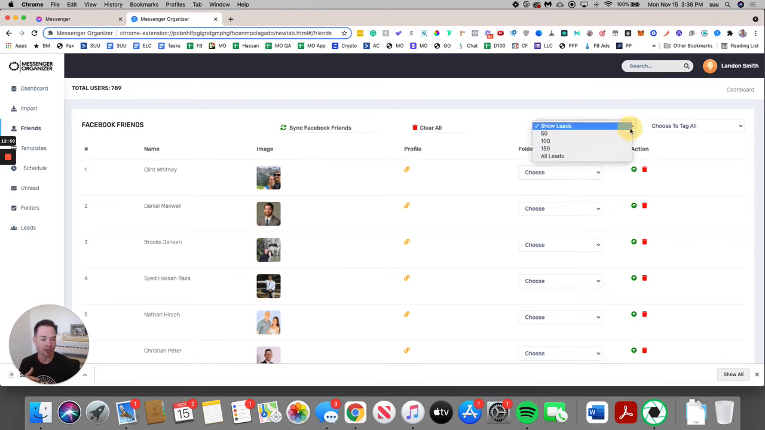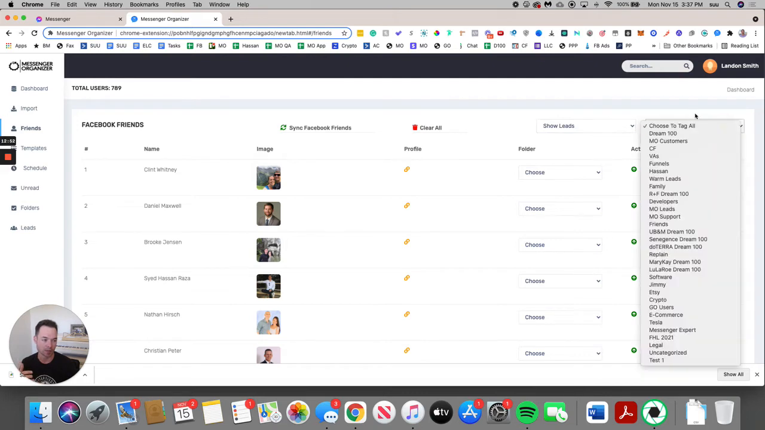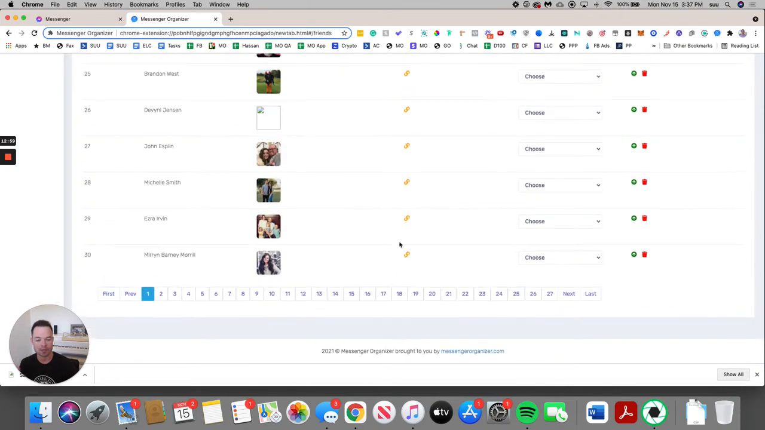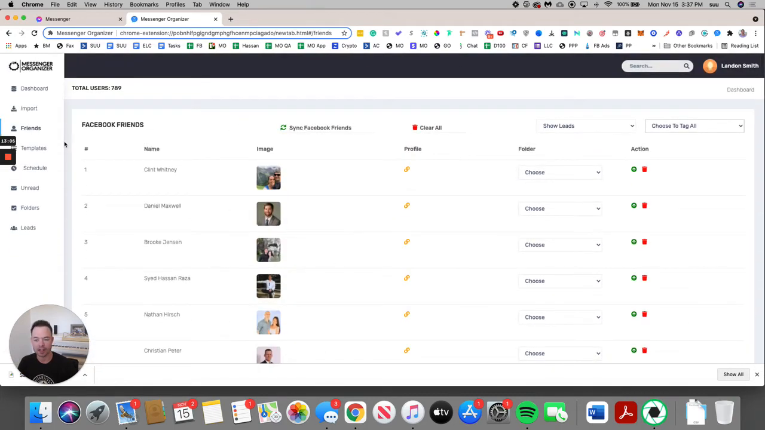You can do that, and then you can show how many you want to see, like I showed you before, and then you could choose to tag them all to a specific folder if you wanted to, or just go through it individually. And I won't sync the friends again because that does take a little time, especially if you've got a lot of Facebook friends, but that's what it looks like. Okay, so that's our Friends tab.